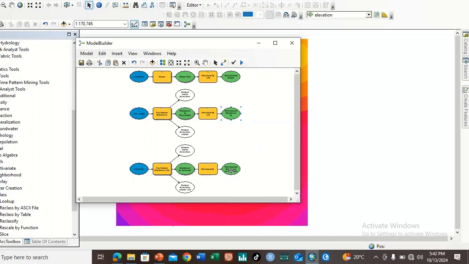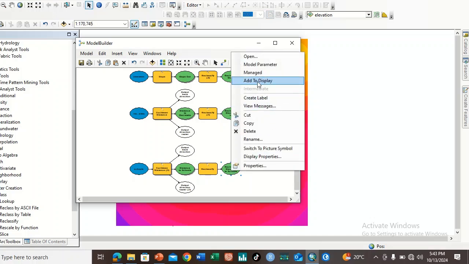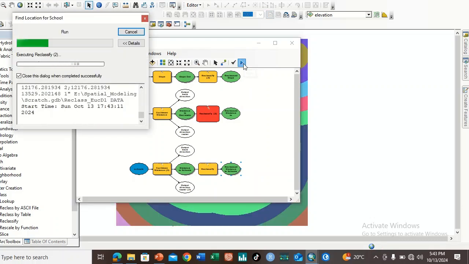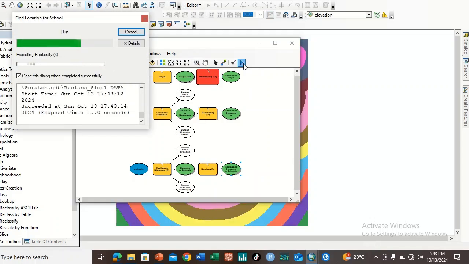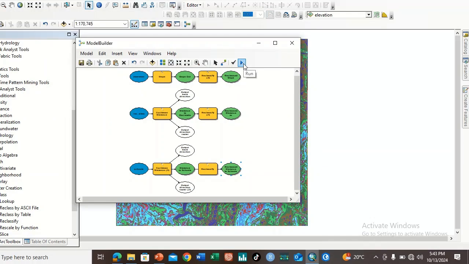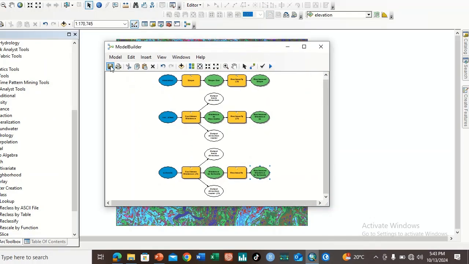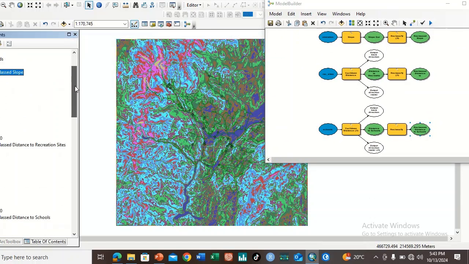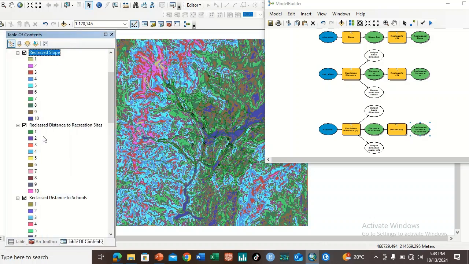Add to display. This means the model automatically displays the data after computing it. Now compute your model. It is done, and save it. You can see here in your table of contents, we have the common measurement scale.